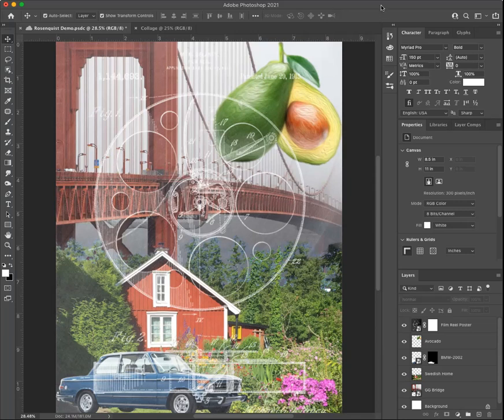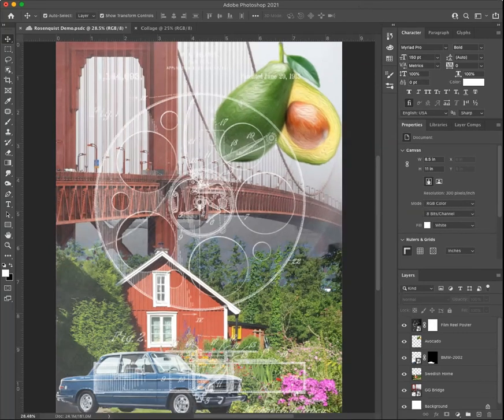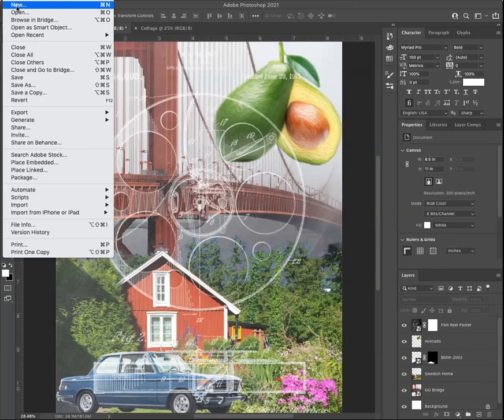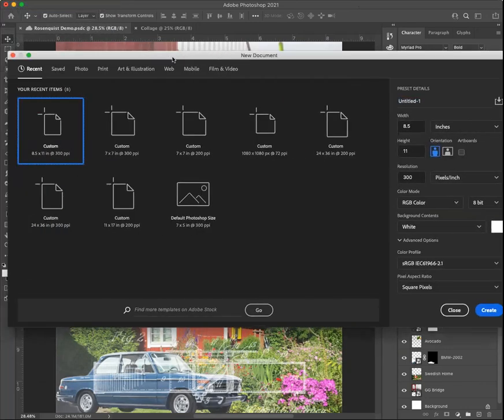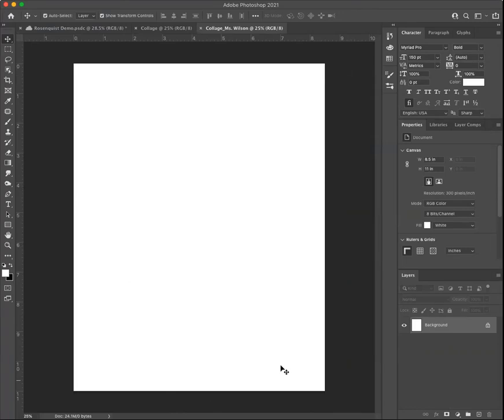Thank you very much. Okay, so to start, we are going to create a new image. And to do that, we're going to go to File, New. And for this, we're going to make this 8.5 by 11. So 8.5 by 11. And up here, you can name your document. And we're going to just call this collage and then your name. Okay. And click OK, and you will get a blank canvas to work from.